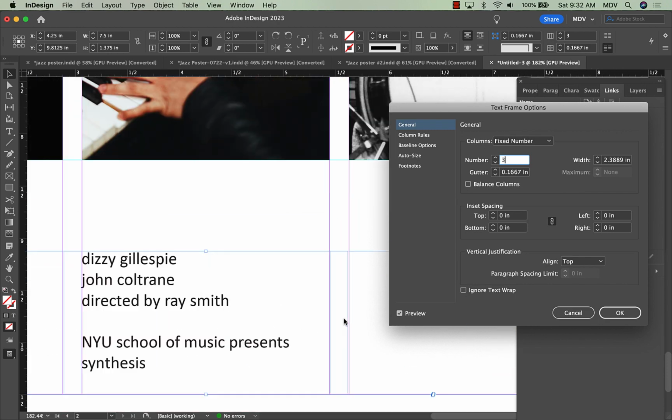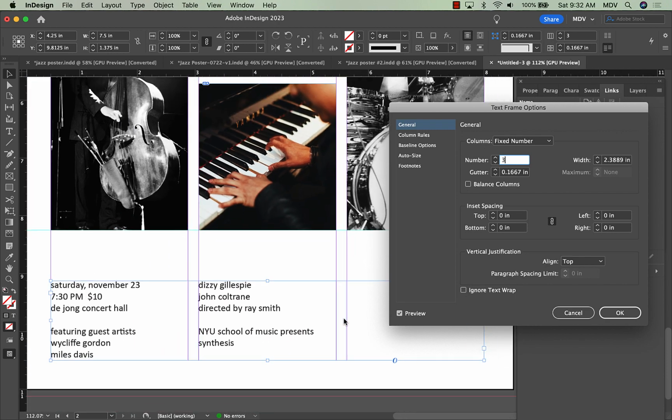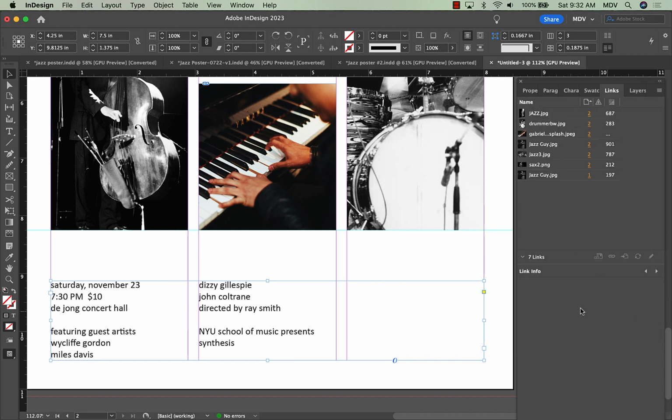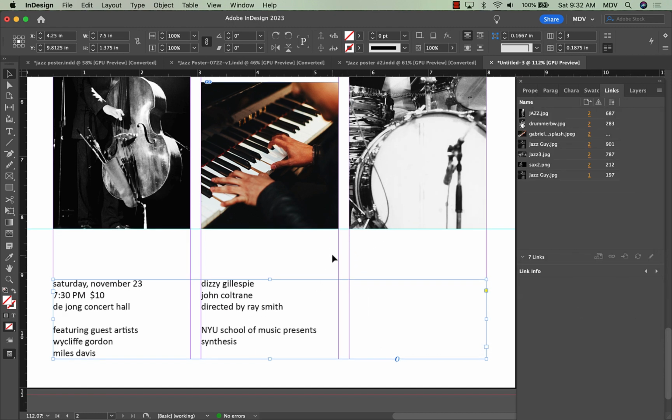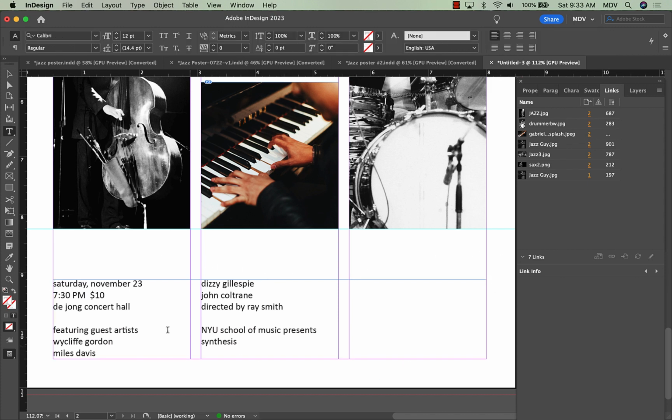But it's not quite lined up, and the reason is because our gutter is not the same. So remember I said remember that gutter number, 0.1875? Now you can see it lines up perfectly. So the columns that are behind this are just guides. They won't divide a text box or an image box. So we need to divide it within the text frame options.